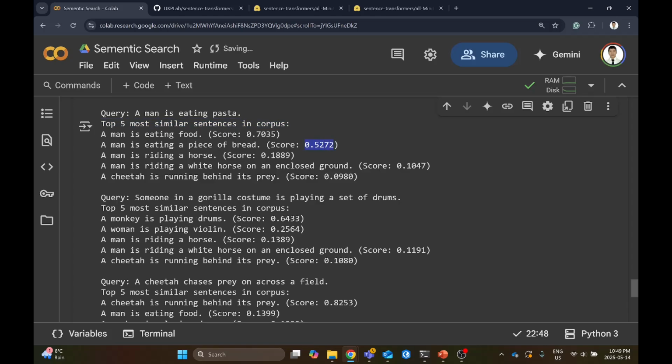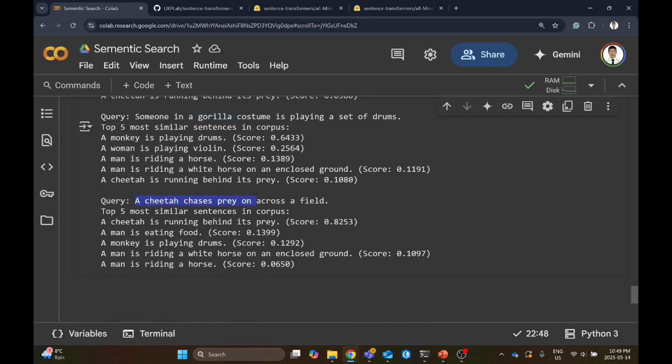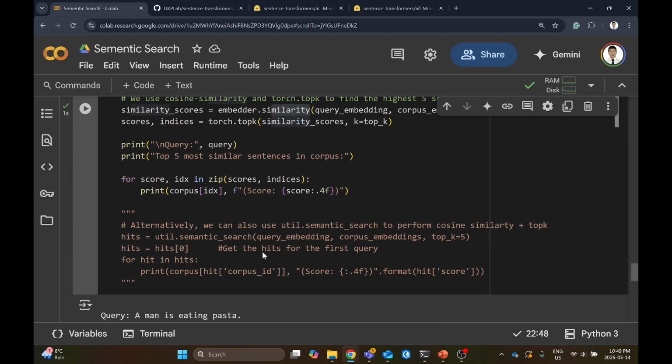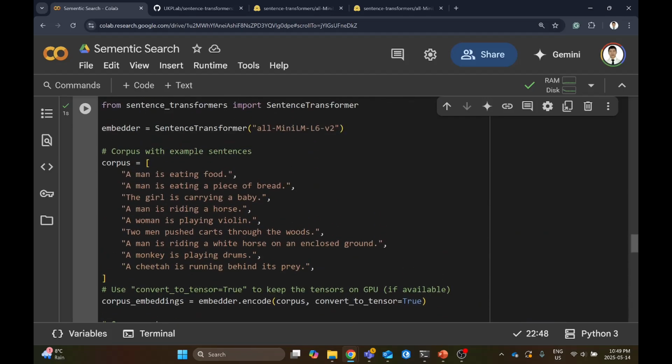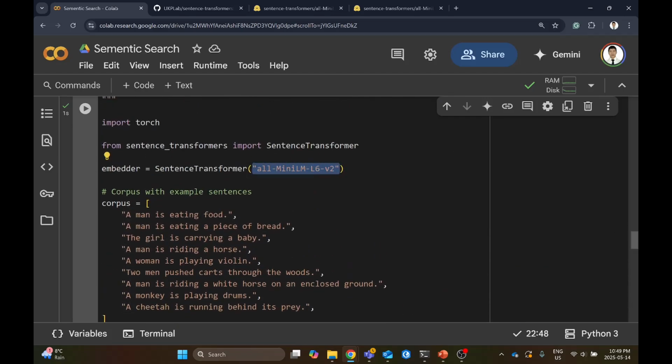And "someone in a gorilla costume" is quite similar to "monkey is playing drum," because monkey is a little bit similar to gorilla, other than woman and men, right? And here "a cheetah chases prey across a field" is quite similar to "cheetah is running behind its prey," which is quite matching, a 0.82 score, and so on, right? So in this way, using pre-trained models like this one, you can simply calculate the distance between these.